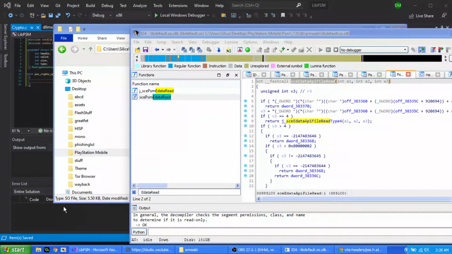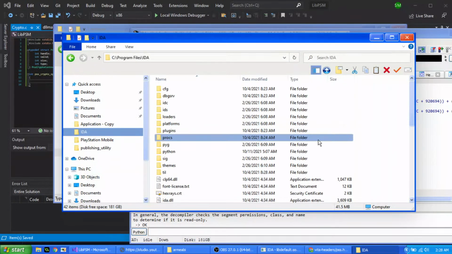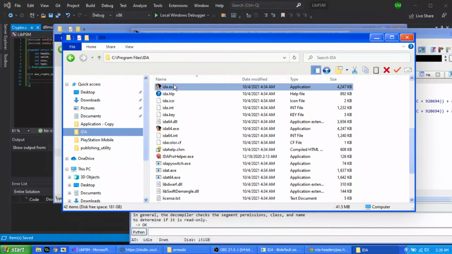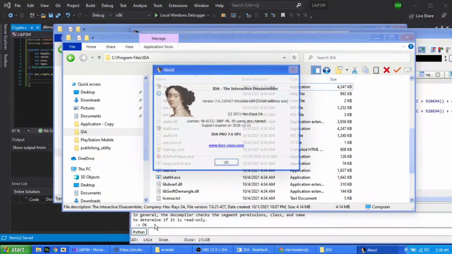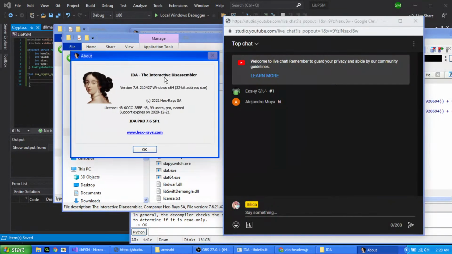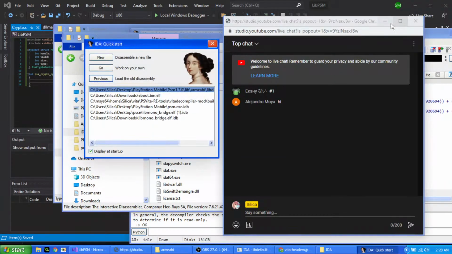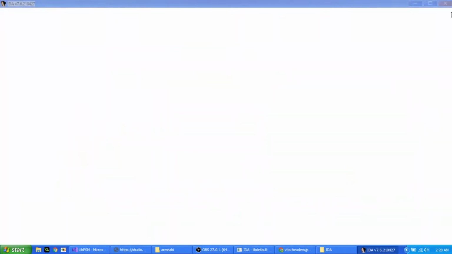Do I have another shortcut to IDA? I need to set up a shortcut to IDA Pro. It's very annoying. So yeah, my totally legit IDA license, 100%.